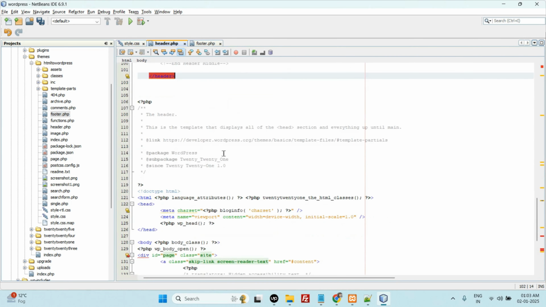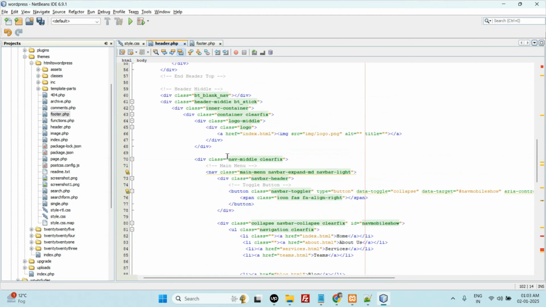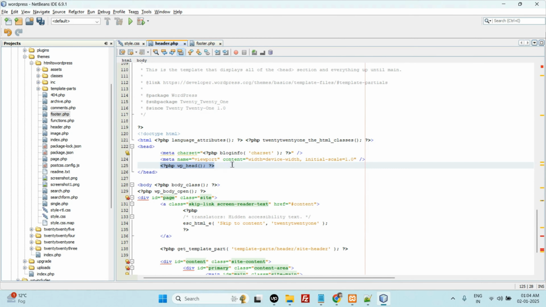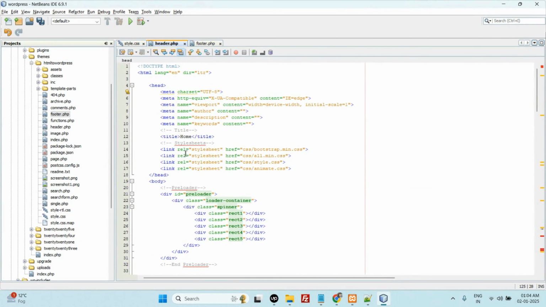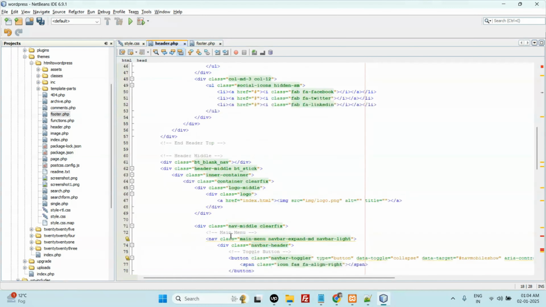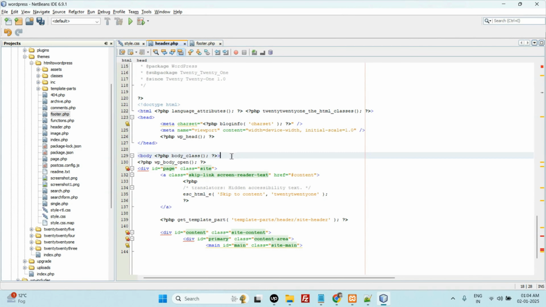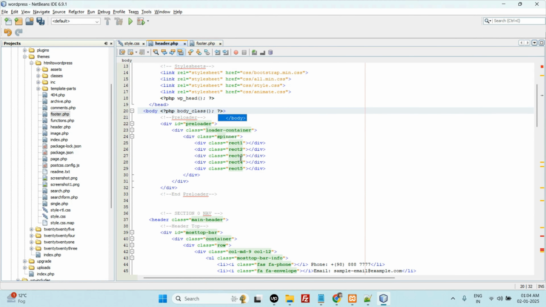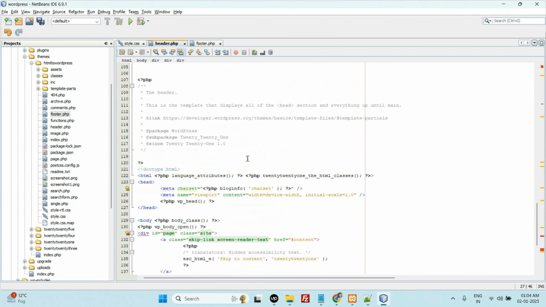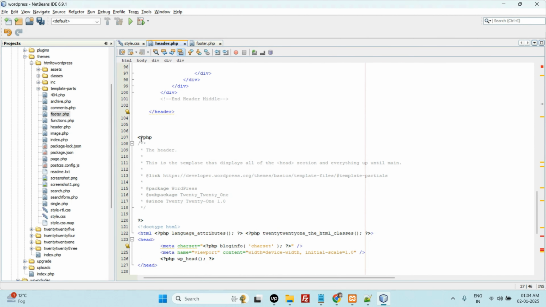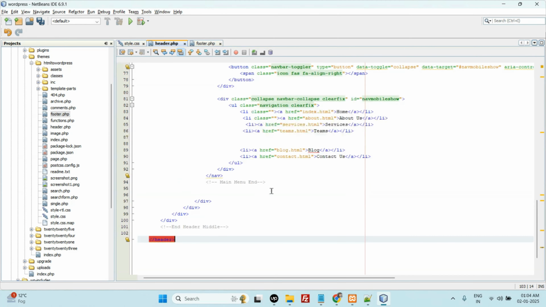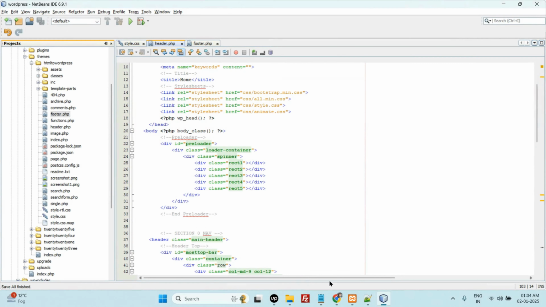Now we have pre-built functions here, so we must use wp_head above the head part here, then this one, body here, then you can remove everything. I remove everything here. So now save it, see the website.